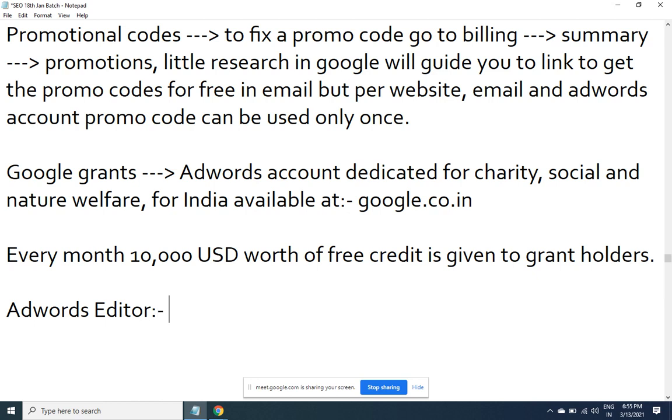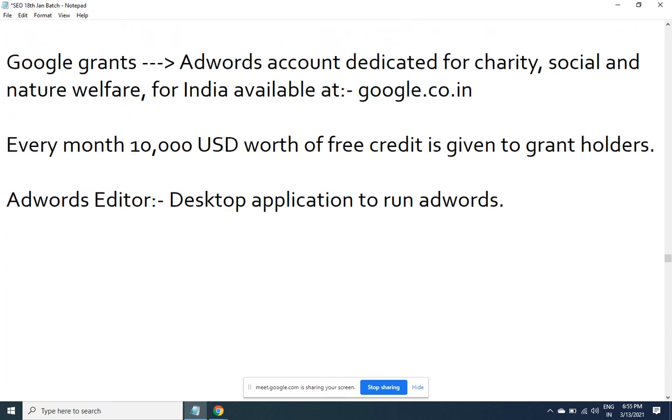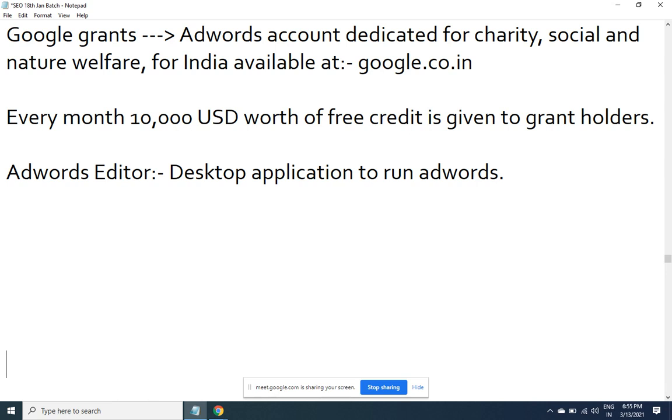Now this is a desktop application to run AdWords. That means if you want to work with AdWords in offline mode and faster. Generally you see AdWords is the slowest website of Google. Among all the websites Google has, AdWords is the slowest, even though Google has dedicated a huge space in the server for it, because it's very complex. So that's why Google started an application called AdWords Editor.